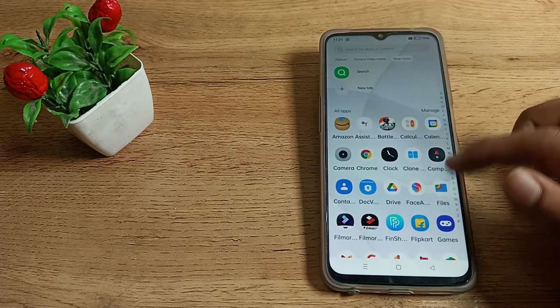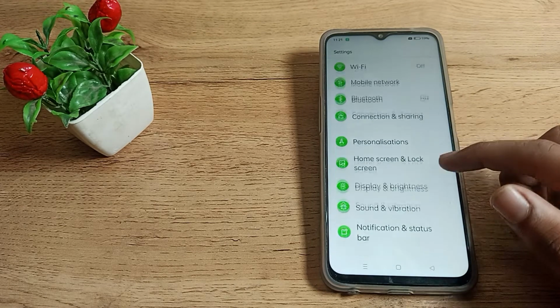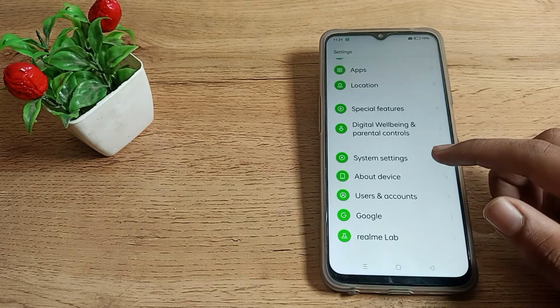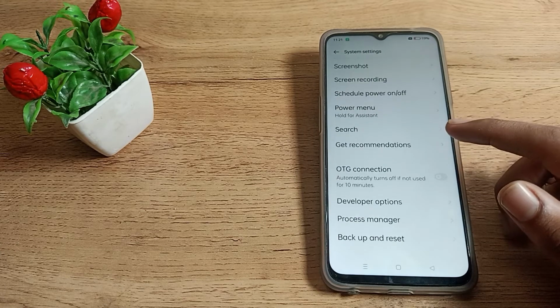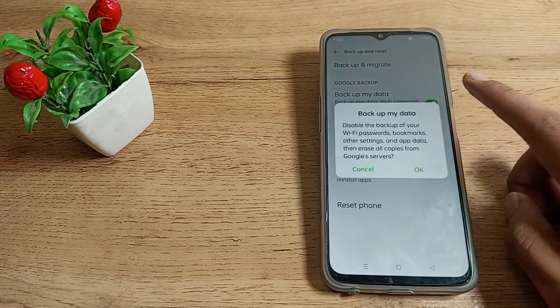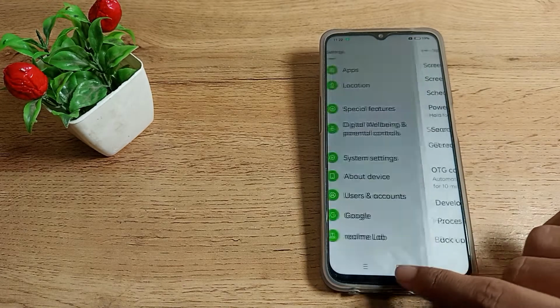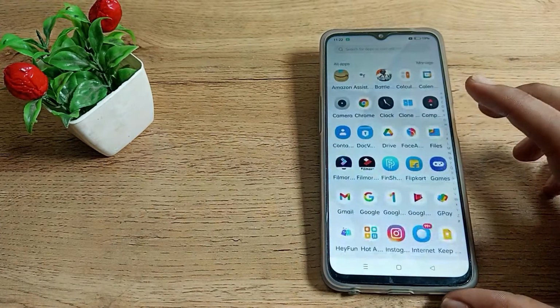First of all, open your phone settings to turn off backup my data. Here you can see system settings. Tap here, and now you can see backup and reset. Tap here, and you want to turn off backup my data. You can see backup my data disable. Yes, we want to turn it off. So you can turn off your backup my data in your Realme phone.